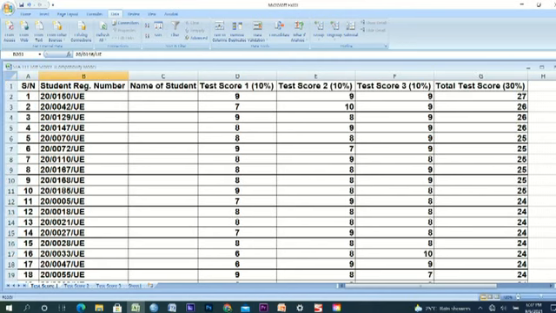You now observe that the VLOOKUP function is able to process this large data within a very short time compared to the manual method of processing data. Now let me undo.